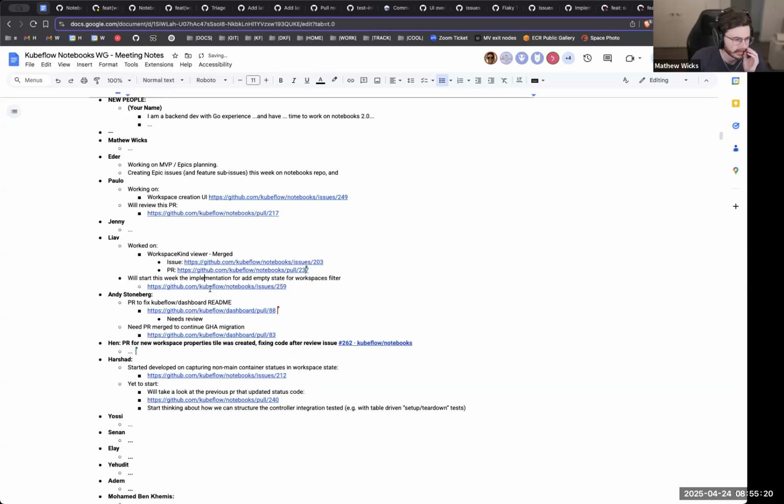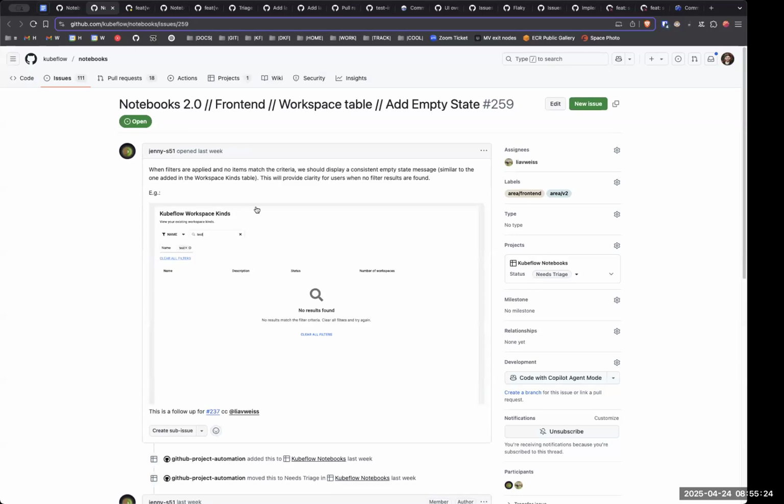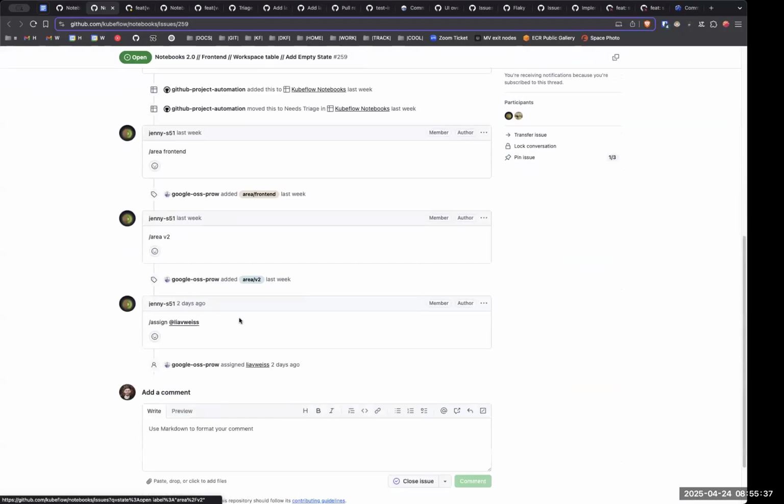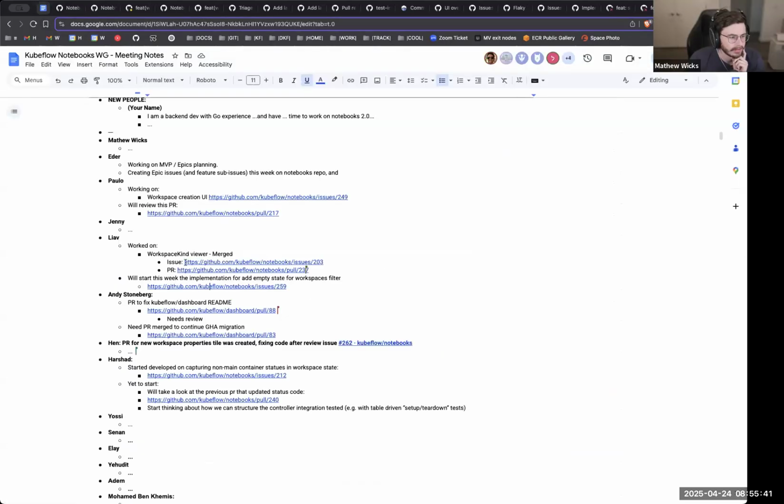That sounds good. Okay, what does empty state mean, sorry, in this case? For the filter side, we don't have the no results found. We have it in workspace kind. I did it for workspace kinds, and we need to do it also for the workspaces filter. Okay, cool. Sounds good.